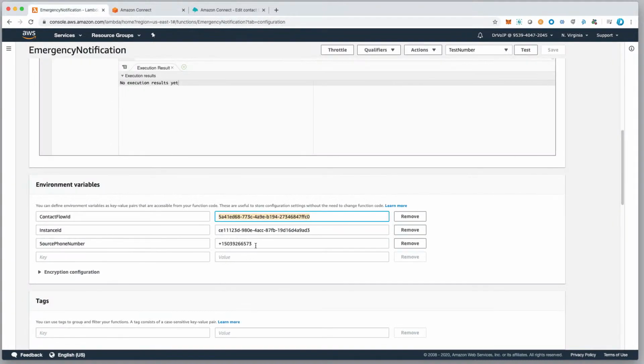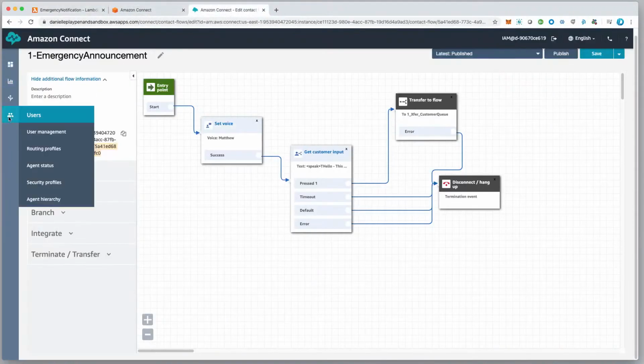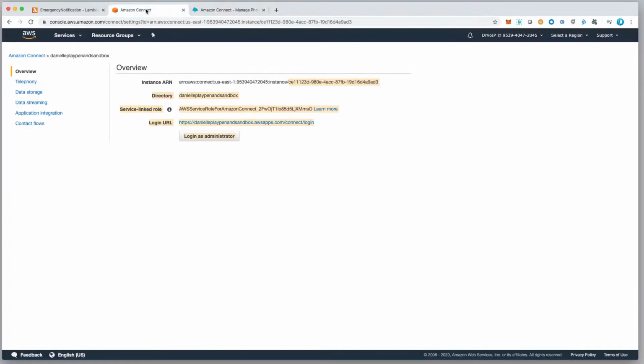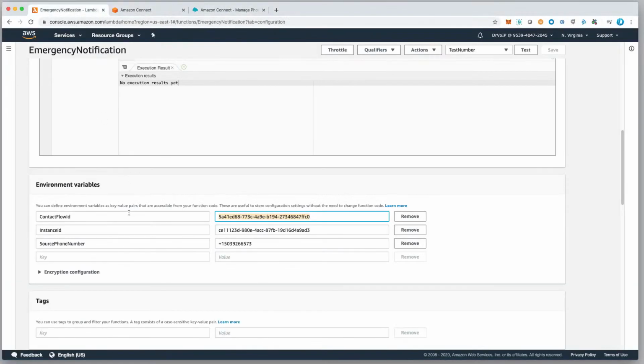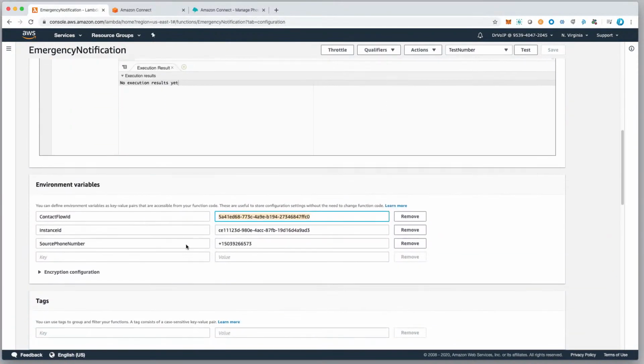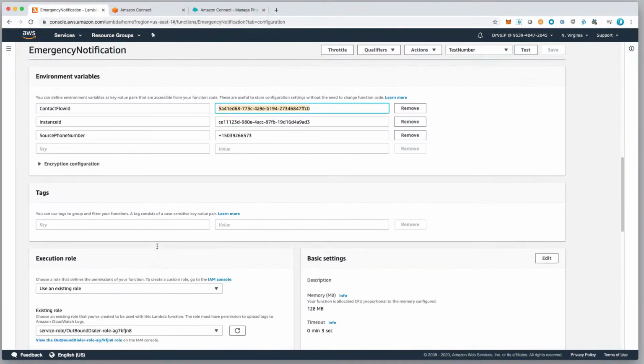Also, what is the phone number? Now, if you recall, typically phone numbers are associated with a contact flow. So we created a phone number here. It's the dialer handler, and this is the phone number that's going to be used when the outbound dialer does its magic. So coming back here, we've created our Lambda function. We have created the environmental variables that the dialer needs.